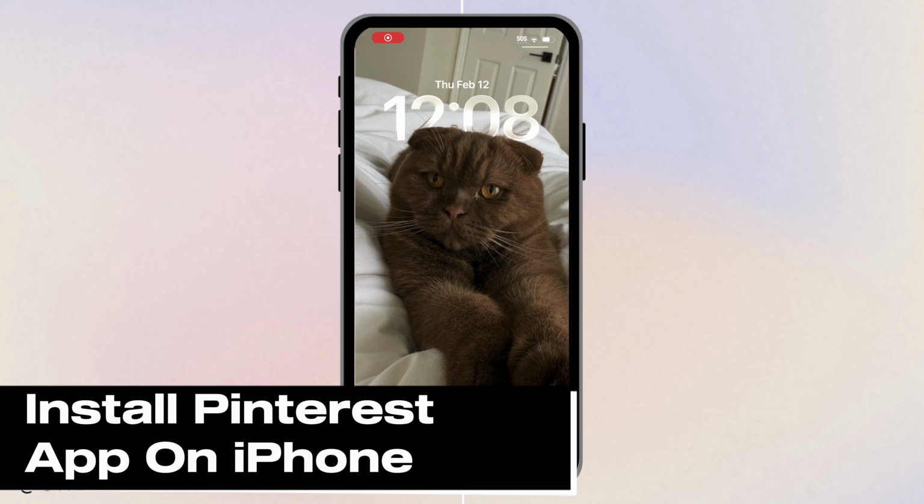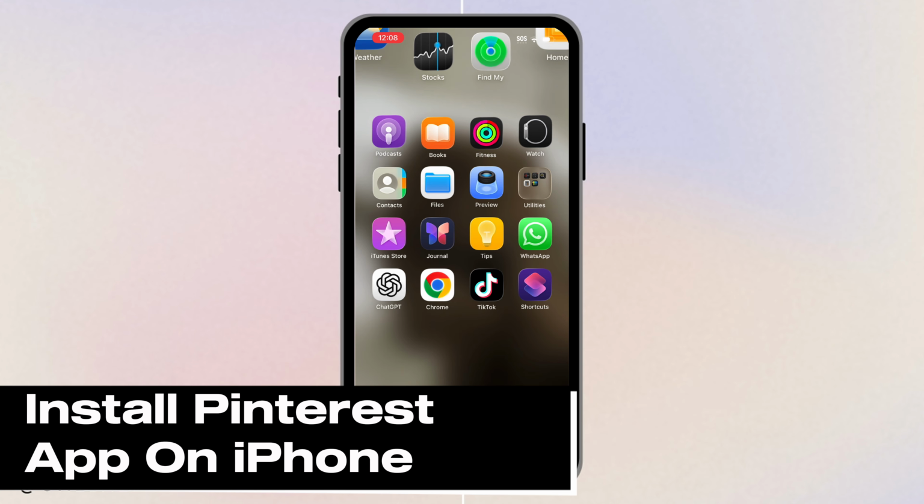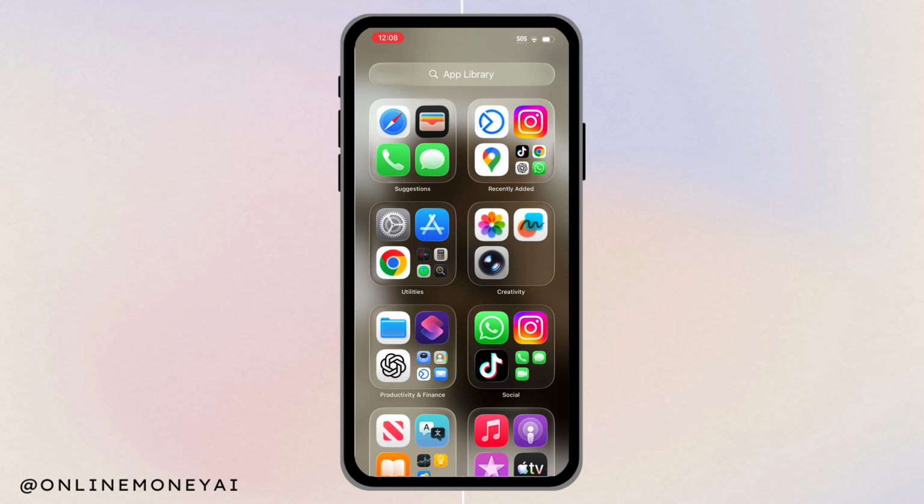Want to install Pinterest on your iPhone? Here's how to download and set it up step by step. First, make sure your iPhone is connected to Wi-Fi or mobile data.